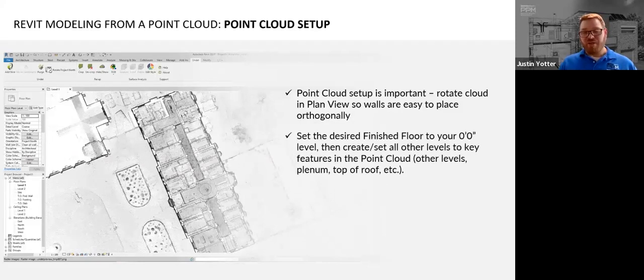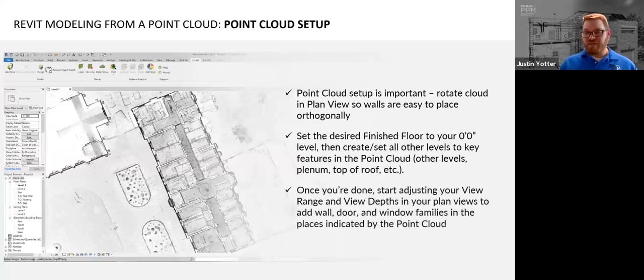Then set the finished floor to your 0, 0 level, and then create and set all other levels to key features in the point cloud: other levels, the plenum, top of roof, etc. Once you're done setting the finished floor, you can start adjusting your view range and view depths in your plan views to add wall, door, and window families in the places indicated by the point cloud.